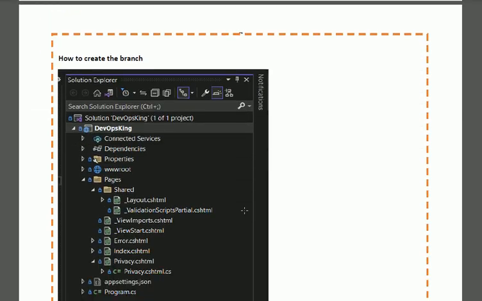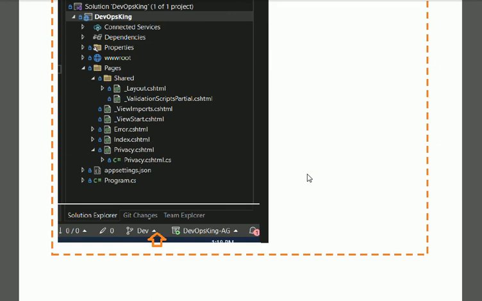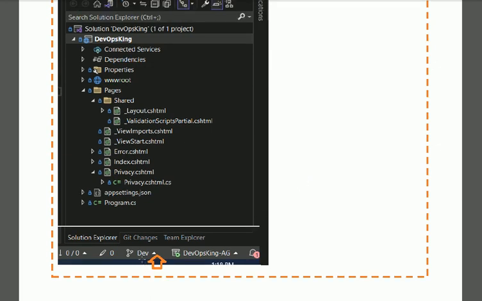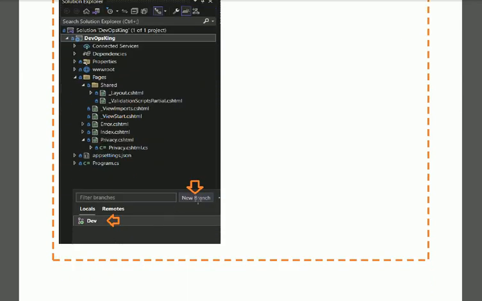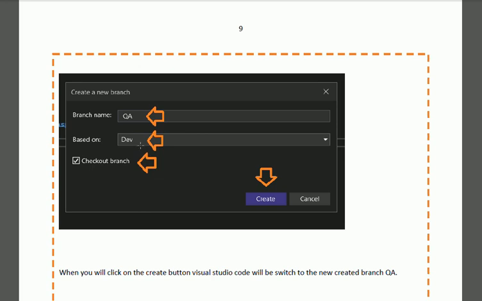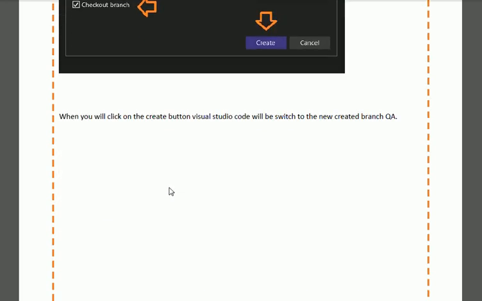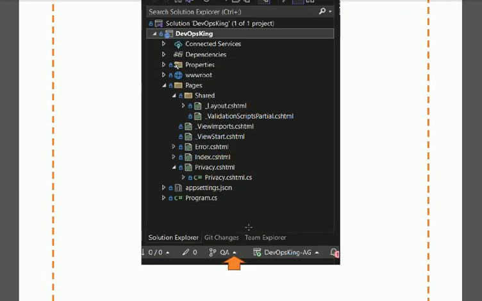After that, when we open the source control in Visual Studio, we shall create the branch. As you can see in Visual Studio, when you click on the combo box, you will get two options, like one is new branch. We click on the new branch button. Our current branch was dev, and we are creating the branch QA from the dev. So we click on the create button. The QA branch will be created based on the dev branch. In Visual Studio, when we create the branch, that branch becomes the current branch. As you can see on the screen, the QA branch is the current branch.